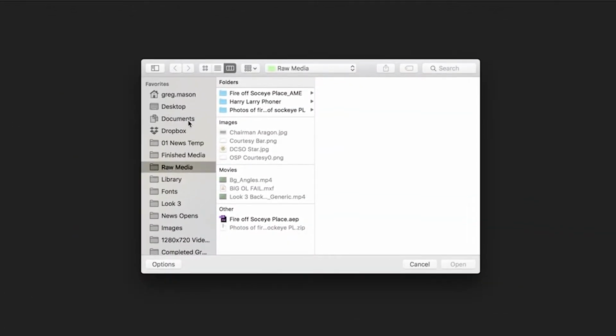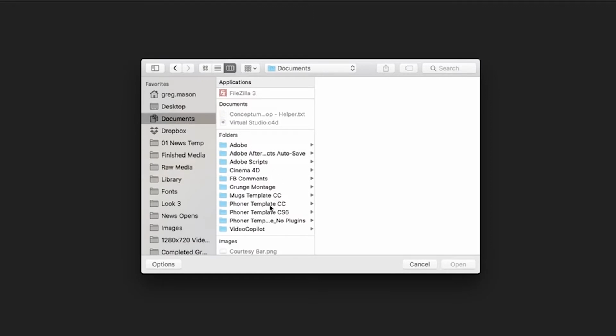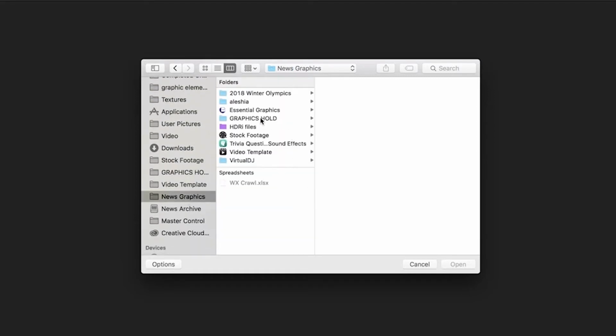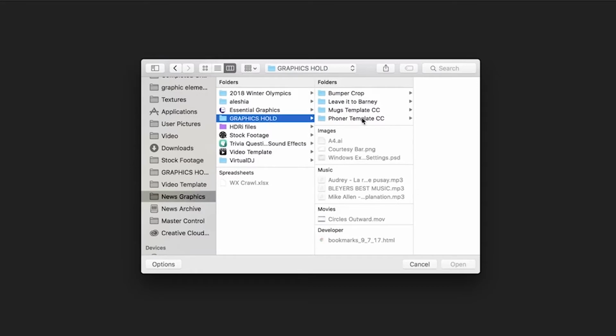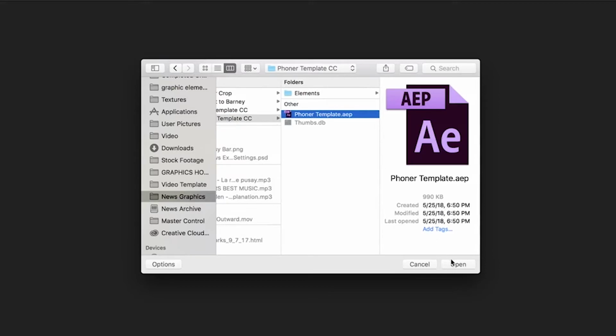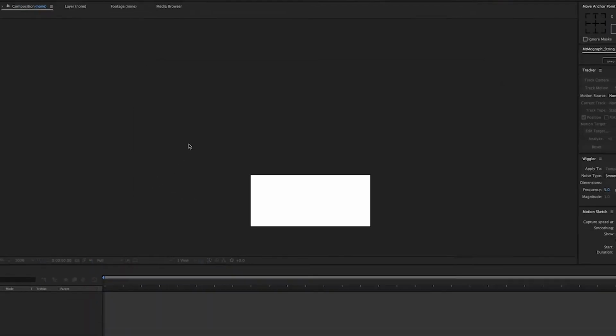And then I happen to have a phoner file saved here in my Documents folder called Phoner Template CC. If you're on the graphics PC, there's one saved in Library under Videos. There should be a Phoner Template CC. If you're on a workstation where you don't have the phoner template on there, that's totally fine. You can just go to News Graphics, and then go to Graphics Hold, and there's a phoner template CC folder in there, and we're just going to use this one. Press open.